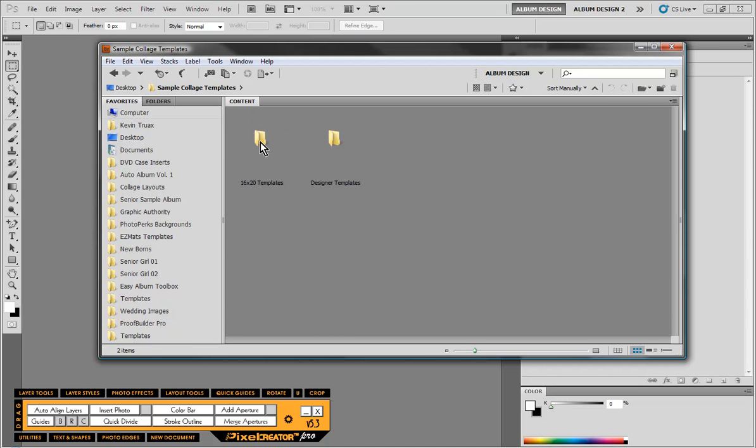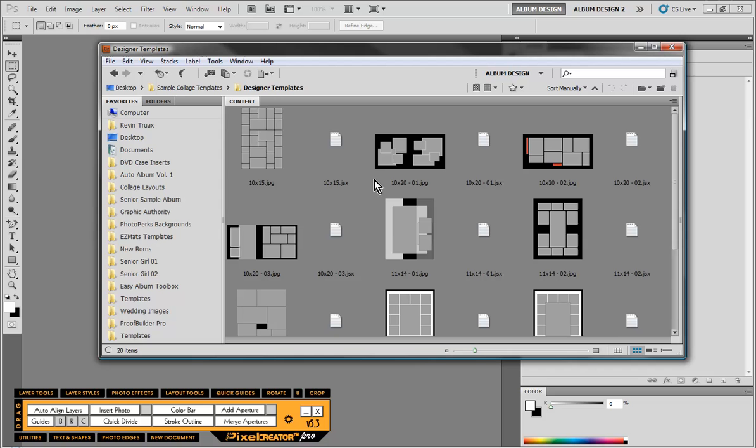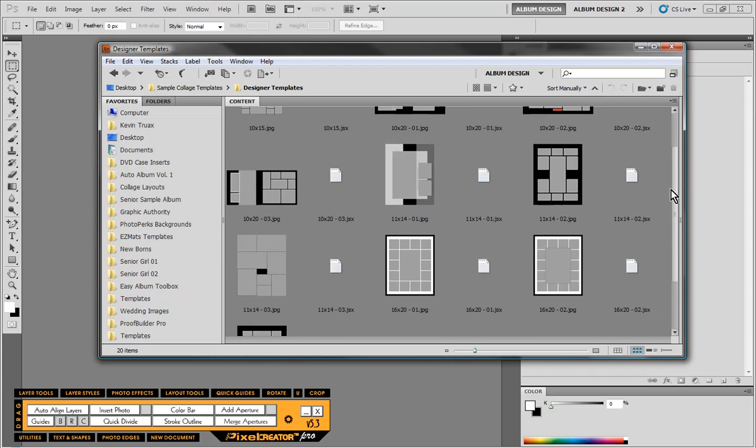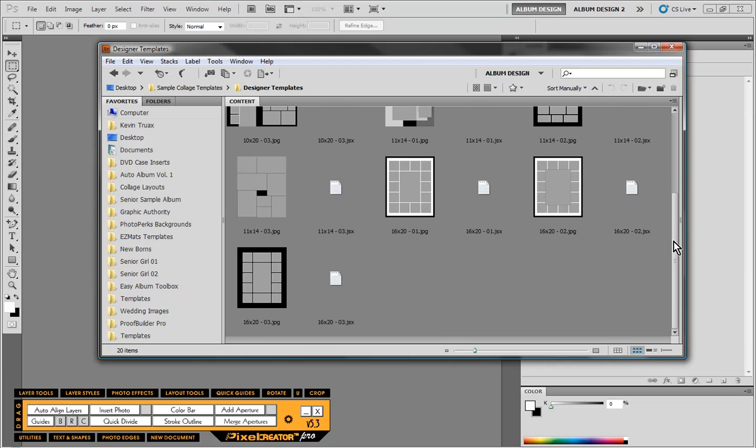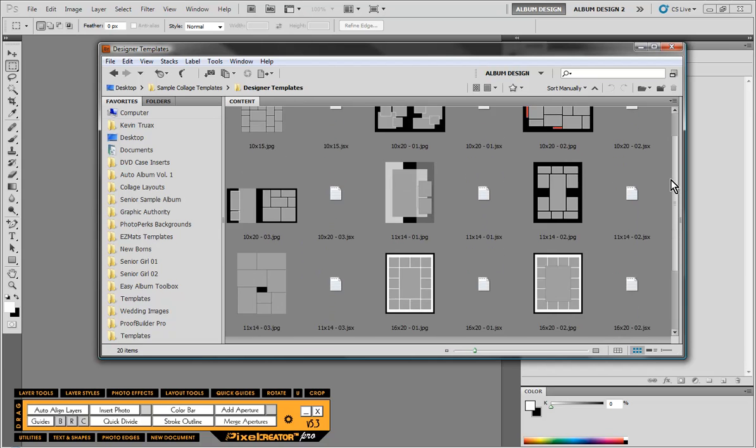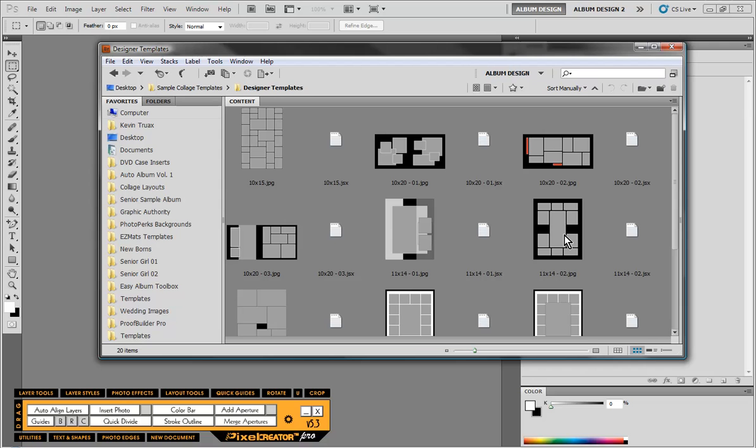Now, if we go into our Designer templates, first of all, these templates you can actually use with Photoshop right here, right now. So once you've downloaded these templates, you can experiment with this and see how they work for yourself before making a buying decision. Now, you'll notice that every single template has a JPEG file and what we call a script file. This is a JavaScript that works with Photoshop to actually create this template.